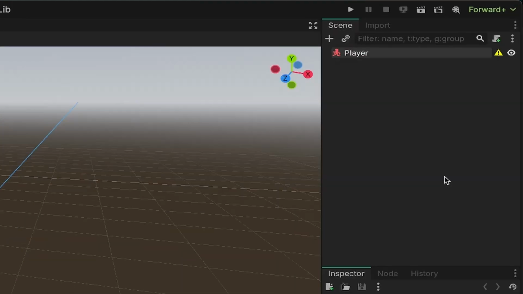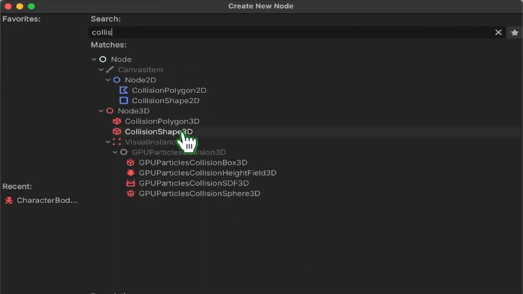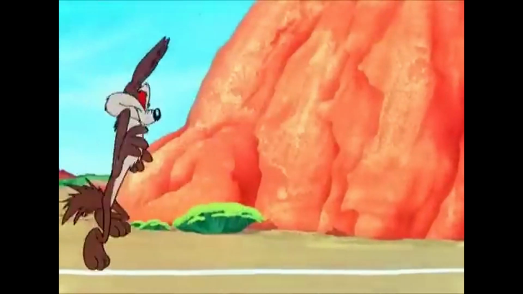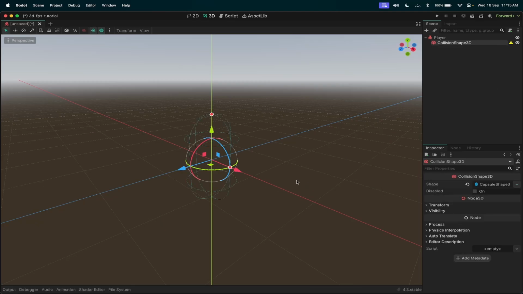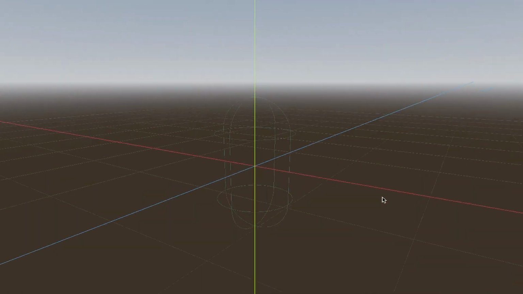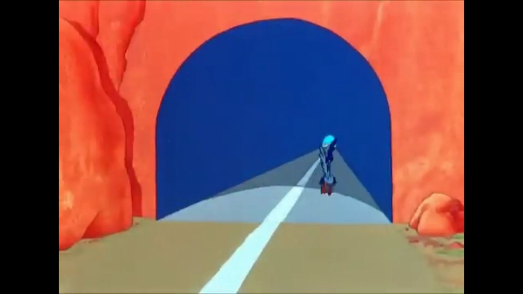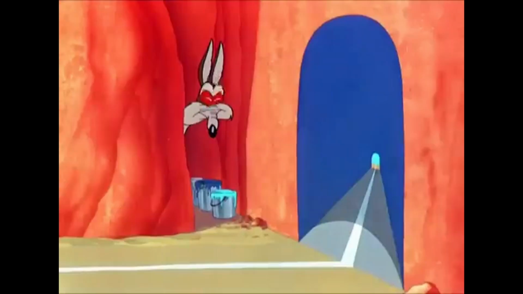Rename this node to player and add the collision shape 3D node to it. As the name suggests, this is the shape that will be used by our player to collide with the world. But we also have to define the exact shape that the player will take. A capsule shape will do just fine for now. However, we also have to define just with what objects our player can collide with.